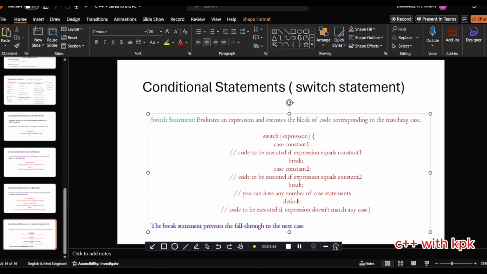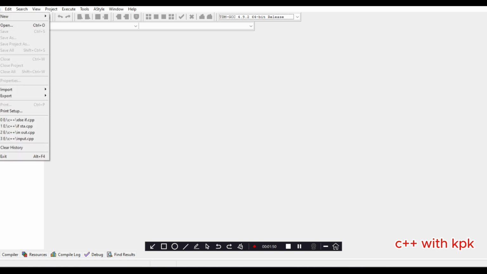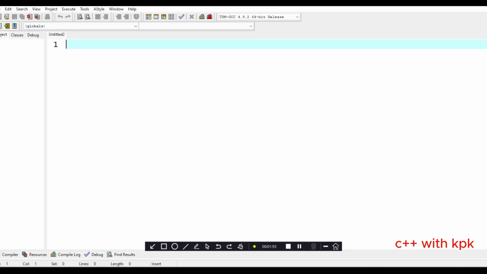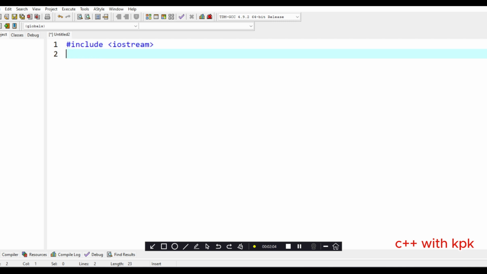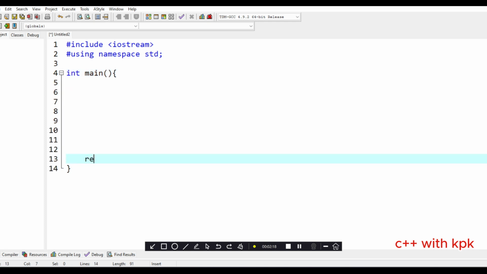So let's practice something. We are back to our Dev C++ compiler. Let's create a source file. Let's include the iostream preprocessor directive, and then write our main function.